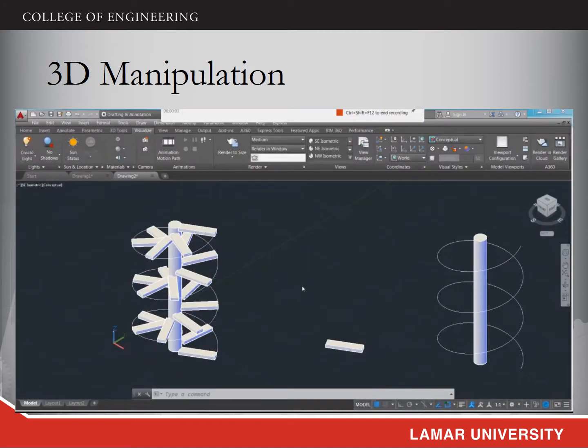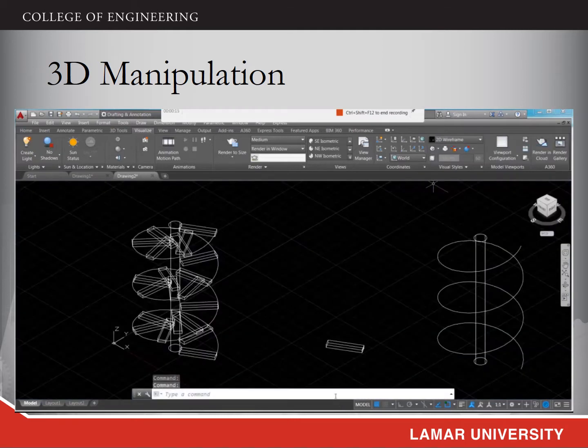In this demonstration, I will show you how to use the array path command to generate a set of the styles around this axis and along this path. First, we will change the style to the 2D wireframe, and then we will call the array path command.